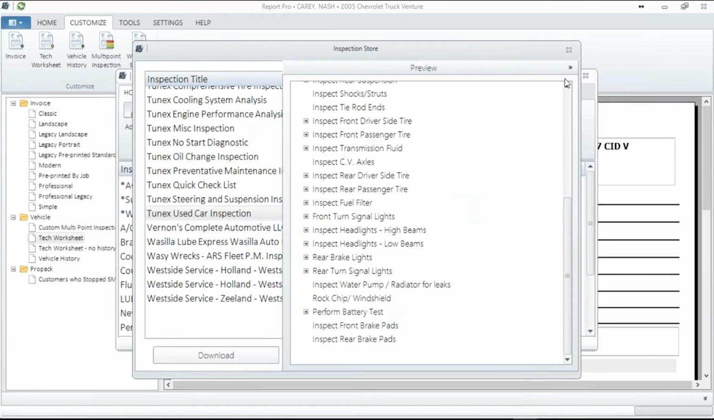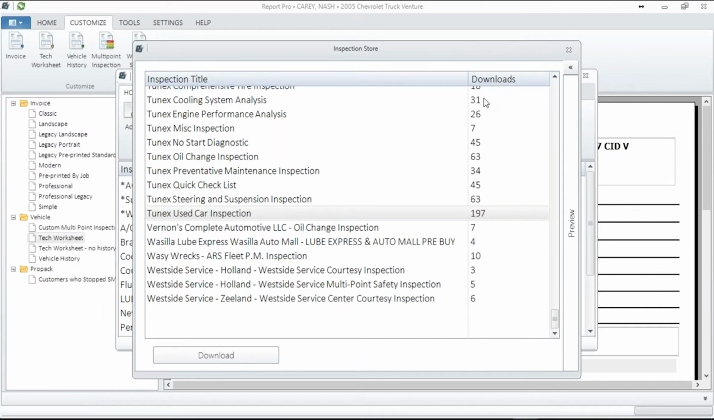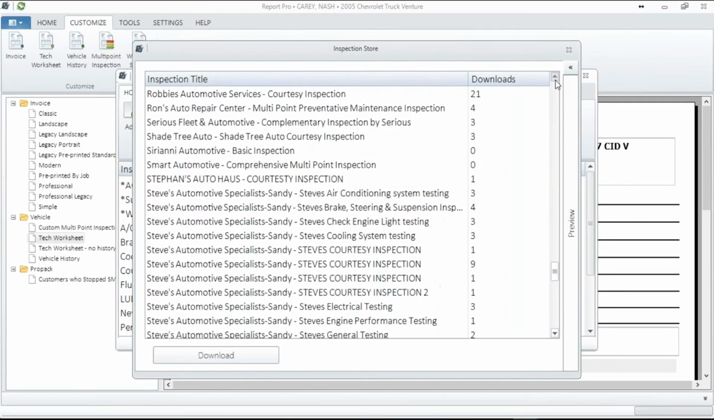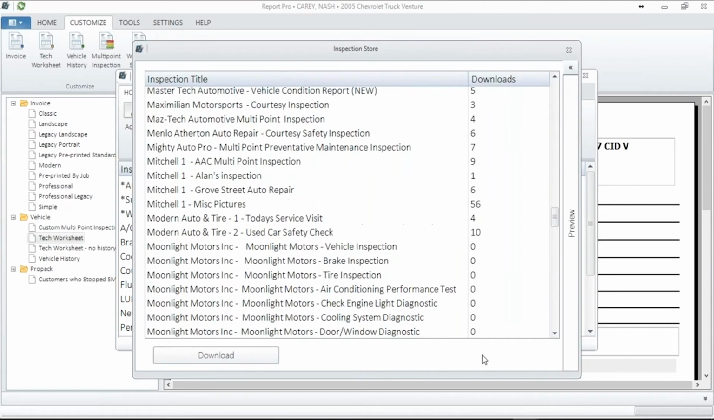But I'm going to take you into another one up the list. And again, on the right-hand side here, this is how many times each one of these has been downloaded. So you can see that Tunex one, it's got some popularity behind it. But let me show you the granddaddy of them all. And you can see some of them haven't been downloaded like this. These guys aren't happy.